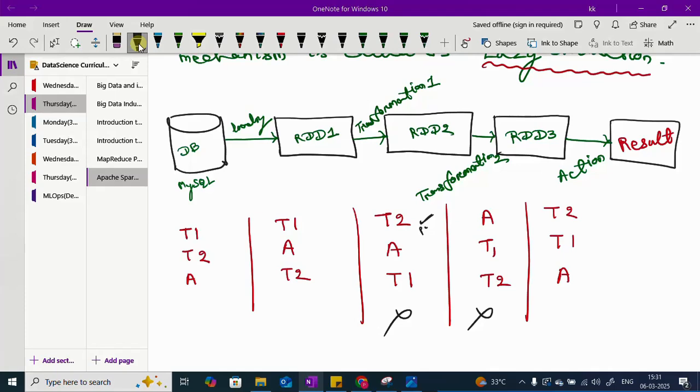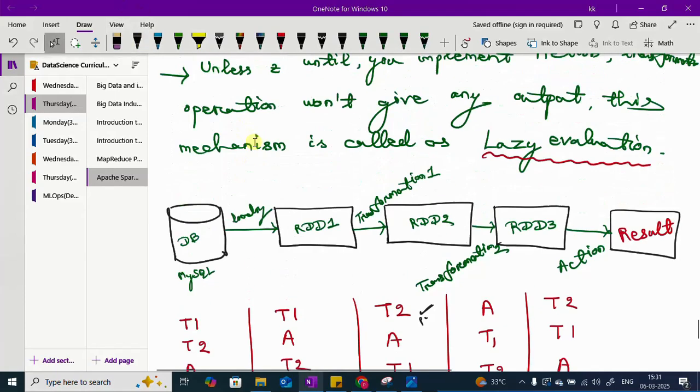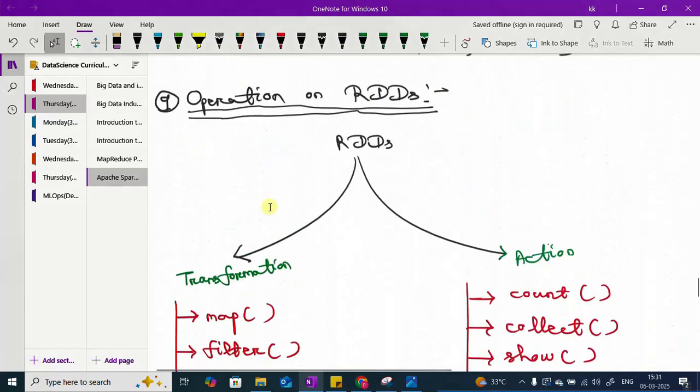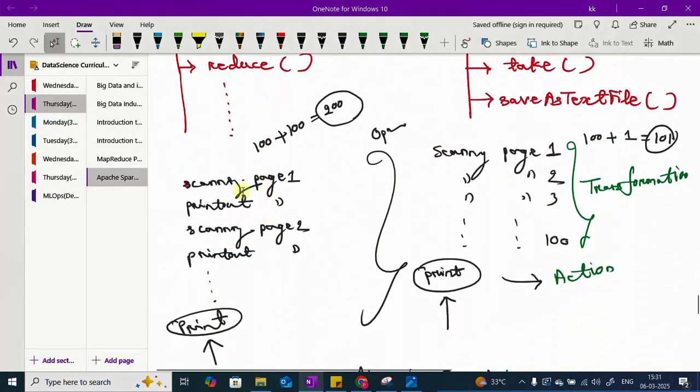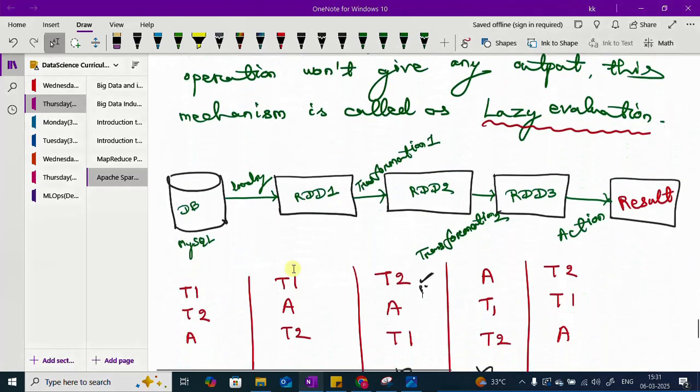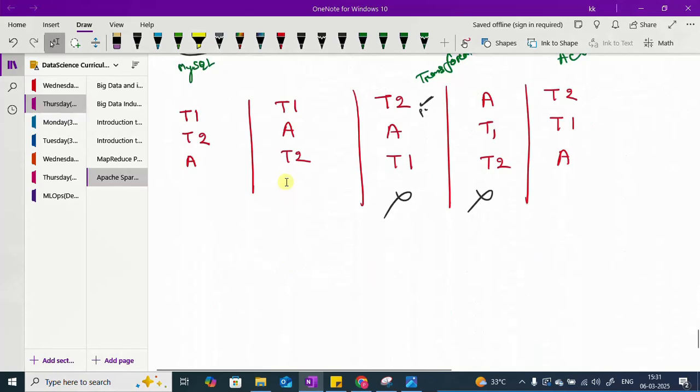So here also, for example, T1, let's say page 1, then action, page 1 printout, like in the past case. See, the past case here. Where is that? My example of printing. Yeah, here. Scanning of the first page, printout, okay, you got it. Scanning of the second page, but you are not doing a printout because you are not doing an action. So you will get the output of only page 1. Then what about page 2? You will not get it. So this is not valid.